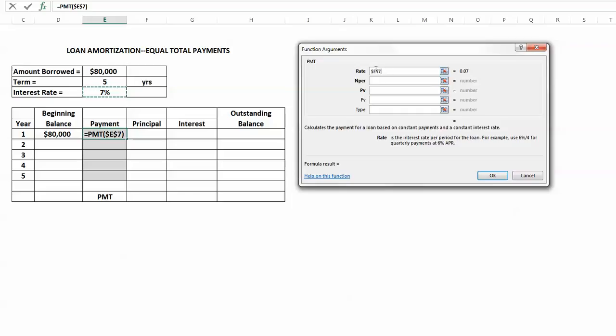All in the world we've done here is freeze that 7% so that when we take this formula and grab it and fill downward, it'll always refer to that 7%. It won't make an adjustment. All right, the number of periods in the loan is 5 years, and I'll F4 it. And the present value is the amount borrowed. Okay, so I'll click on the 80,000 and I'll F4 it because I want those to be the same for every year of the loan. Okay? And right here it'll preview what the payment is.